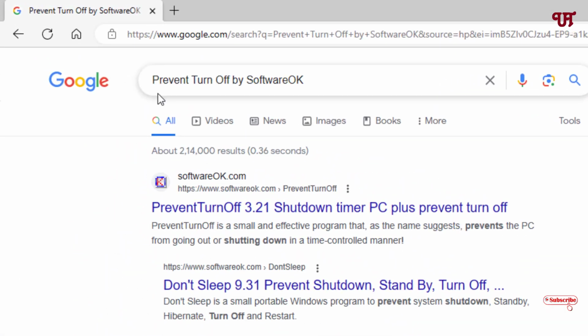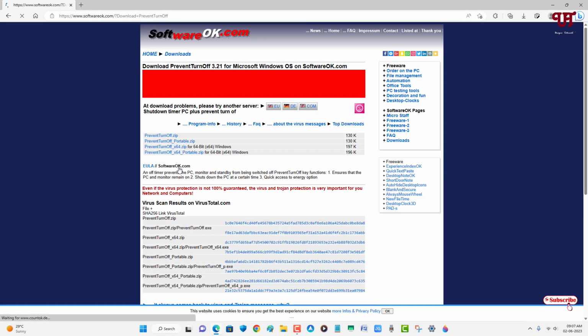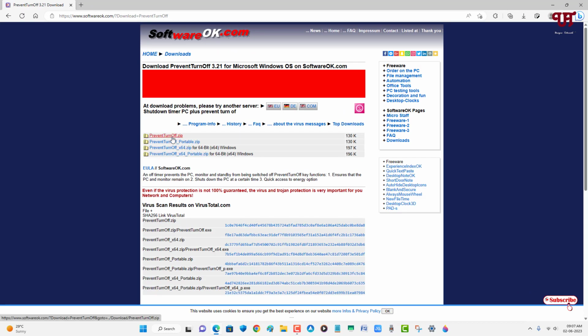in the Google search, just search for an application named Prevent Turn Off by software or key, and on the first list you will see the official website. Just click on it. Now click on this download option. Here you will see tons of download options, so you can download any one of them. I'm going to download the 64-bit portable version since I'm using a Windows 64-bit operating system.